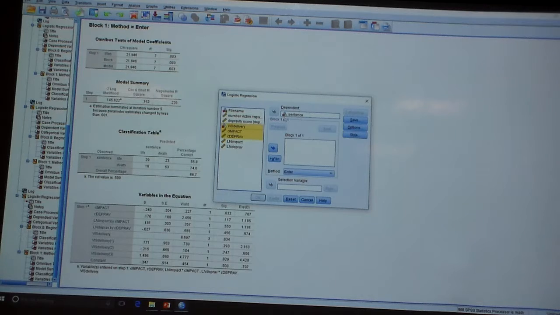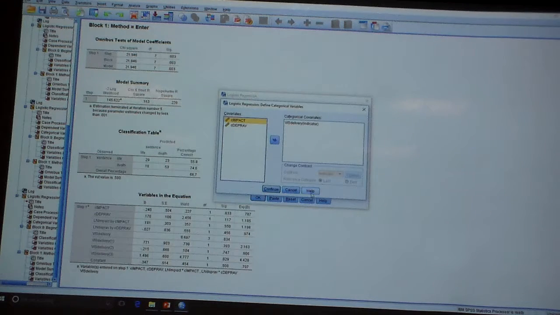And so what we want is we've got sentence as our outcome, right? And then we want our centered impact, centered depravity score, and then we want our VIS delivery, right? So we've got our three predictor variables. Now, again, what's nice about these models is we don't need to go through and physically create indicator variables like we would in a normal regression.